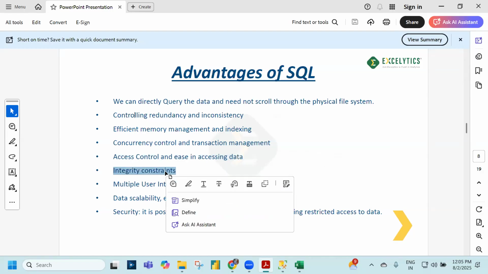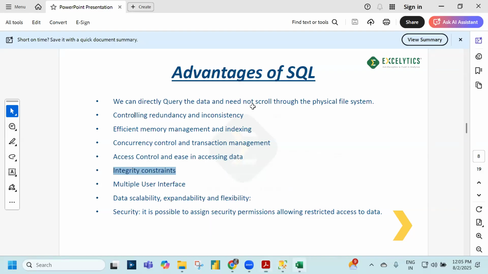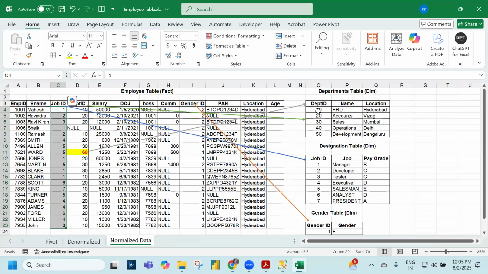Integrity constraints. This is another interesting thing. Data integrity. A simple thing. A department ID which is not there in the department's table, can I input that in the employee table? No way. No way, you can't. Okay. An employee who is not there in the employee table, can that person be paid in the payroll table? No way. So that means the data integrity is maintained.